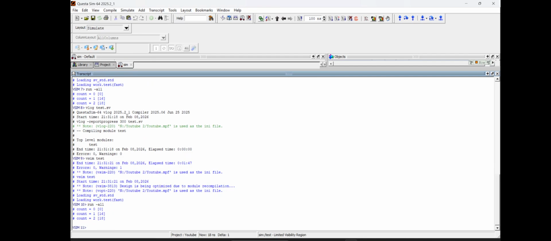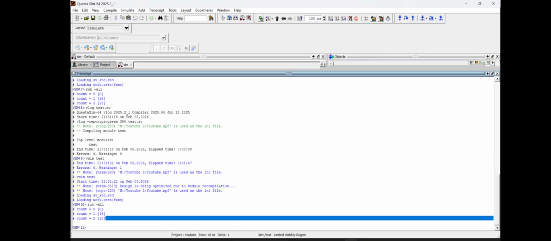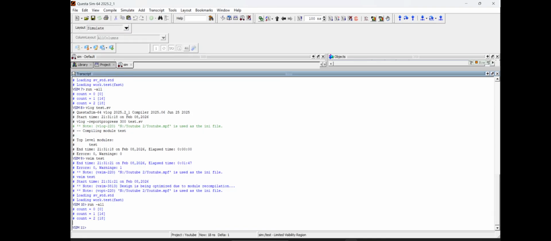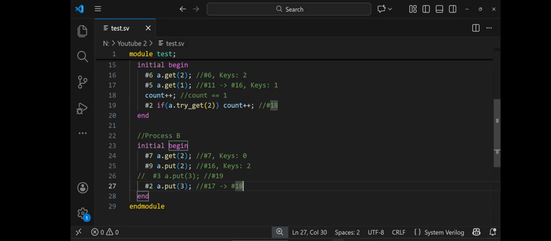Okay, so even though process B is putting the keys in the same time slot when the try get method is encountered in process A, it is still getting incremented. So yeah, there is no ambiguity, and we are not facing any race condition. Even if we put the ample amount of keys in the same time slot, this particular condition, or the try get method, will return true.